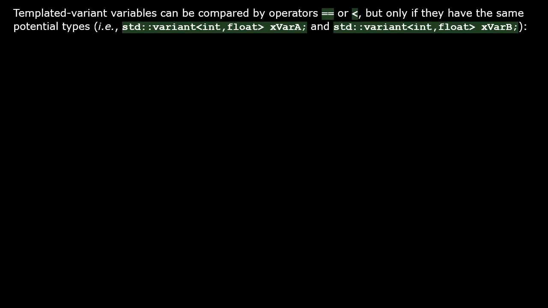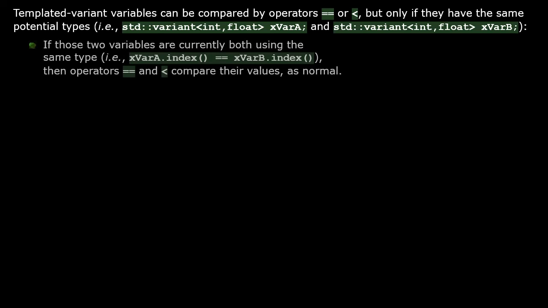If two templated variant variables had been defined using the same exact list of potential types, then they can be compared using equality or ordering operators. If those two variables are currently both using the same type, then the equality and ordering operators would compare their values just as normal variables would.